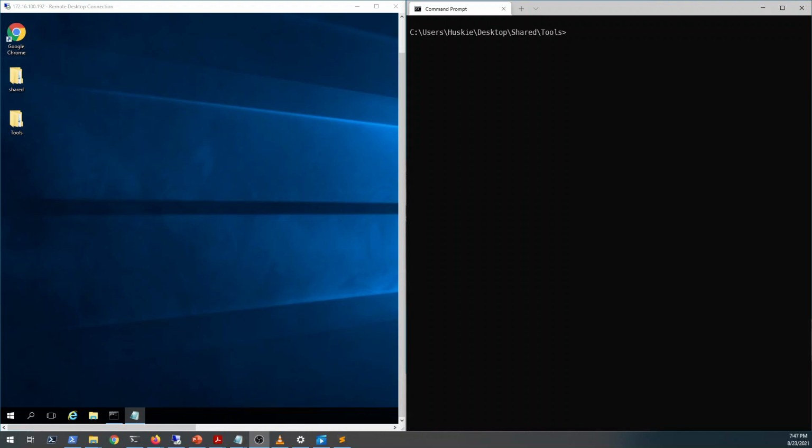Hey guys, in today's video, we are going to see how we can import PowerView from our local machine to the remote machine. This is a scenario that you will most probably face during the pen testing or the red teaming phase.